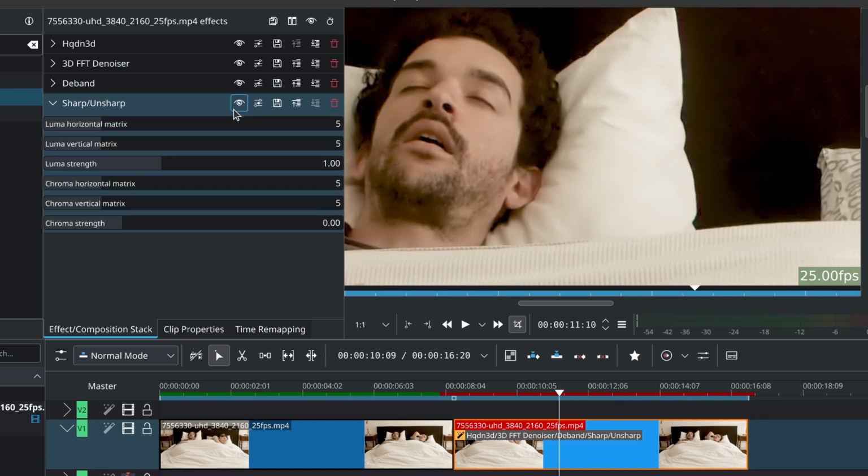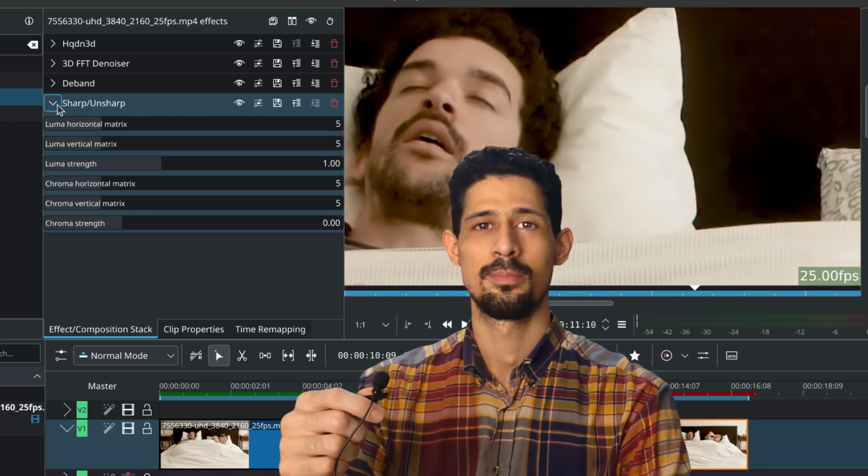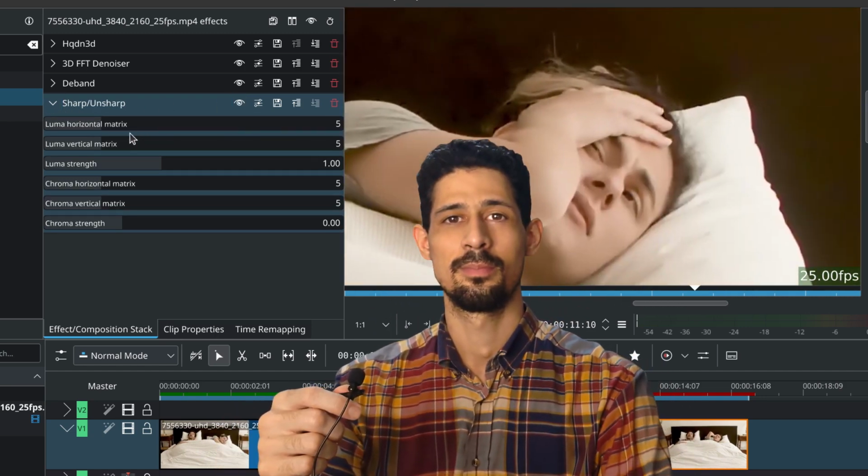You don't have to use all of these effects. Make sure to check out the Kdenlive manual for more information and click on this video here to learn how to remove objects from your videos.